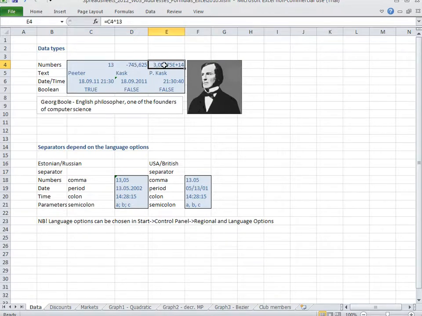And this number, 3,02875 e plus 14, means that the number is really rather large and that the comma will have to be shifted by 14 places. This means that the number is actually 3,02875 and 9 more zeros, so it's really large.